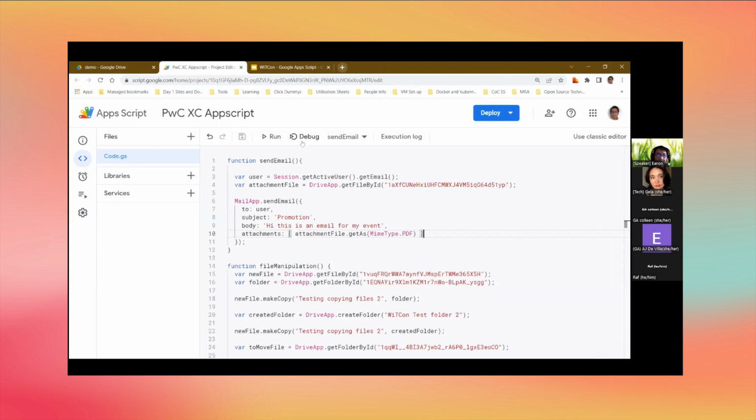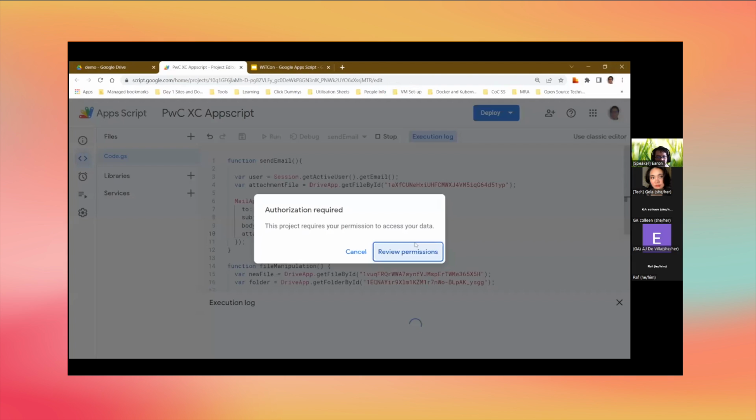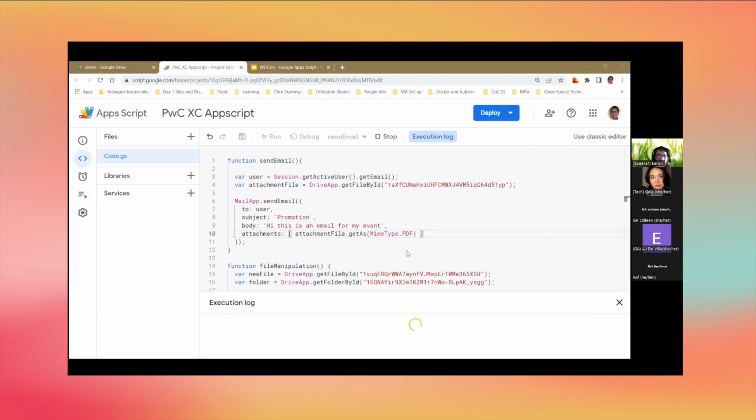Okay, so let's run the send email code now, and let's see what happens. It will again ask you, because you're trying to access the session, it will ask you for another permission. The more things you add, the more it will request as permission every time.